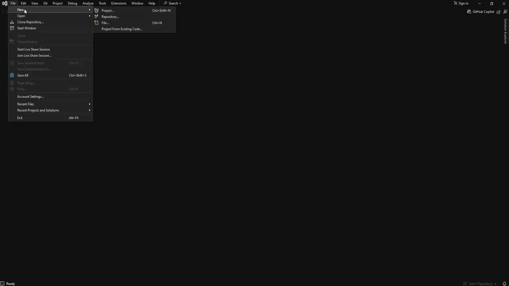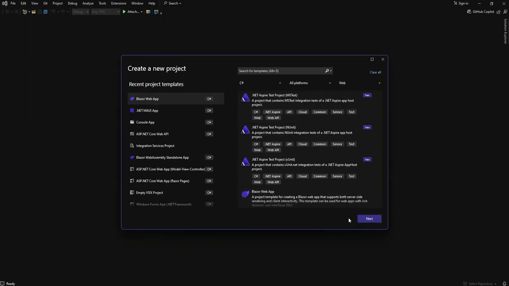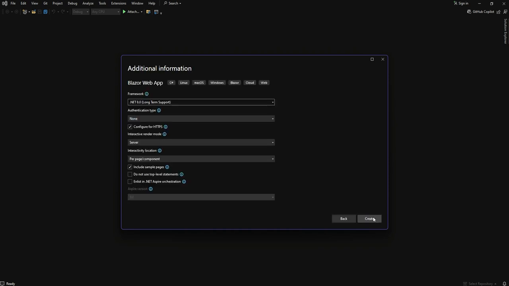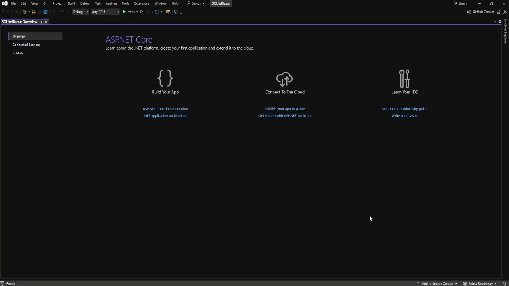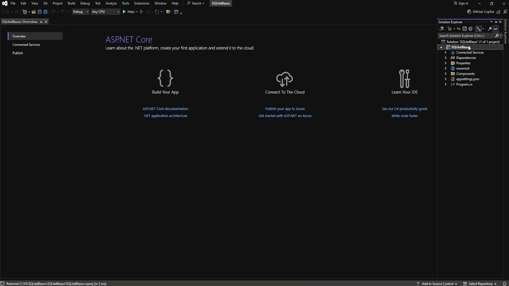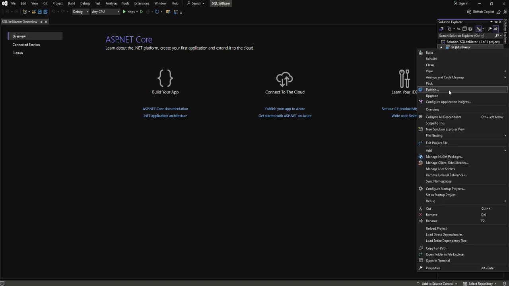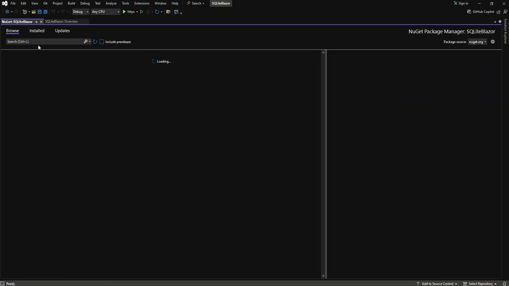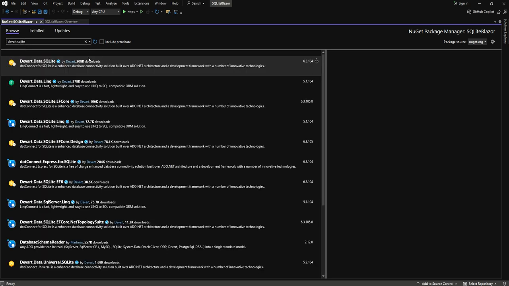To get started, you need to create a new Blazor project in Visual Studio. Once the project is set up, you will install the necessary components to enable SQLite connectivity. Right-click on the Solution Explorer, select the NuGet Package Manager and Manage NuGet Packages for Solution. Search dotConnect Data SQLite and click Install.